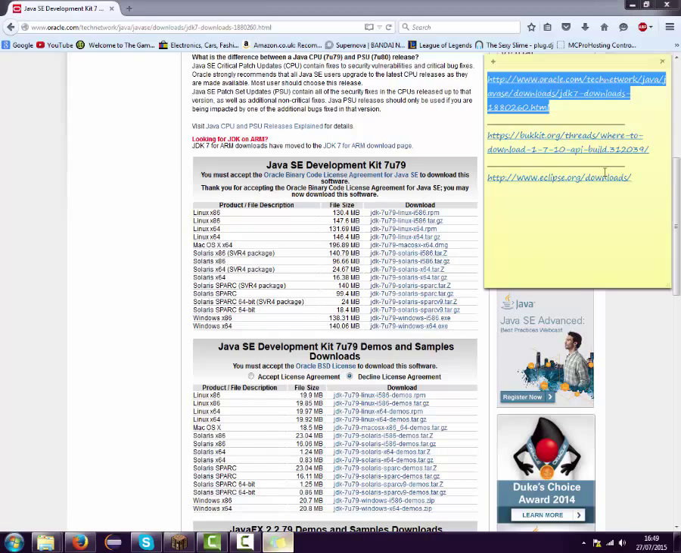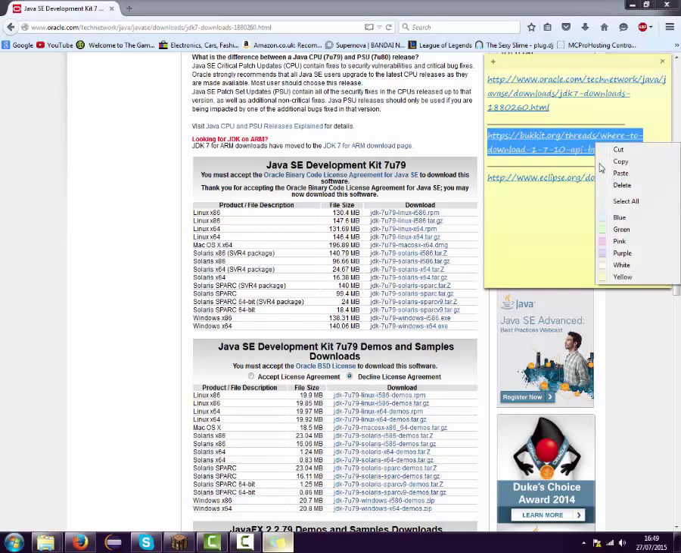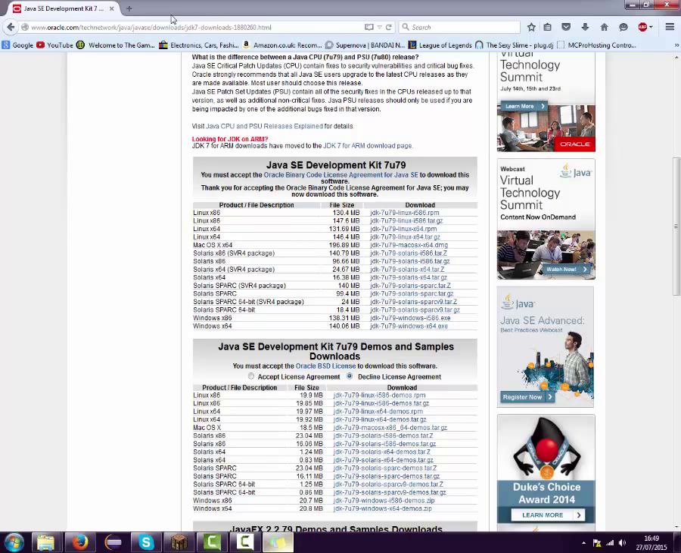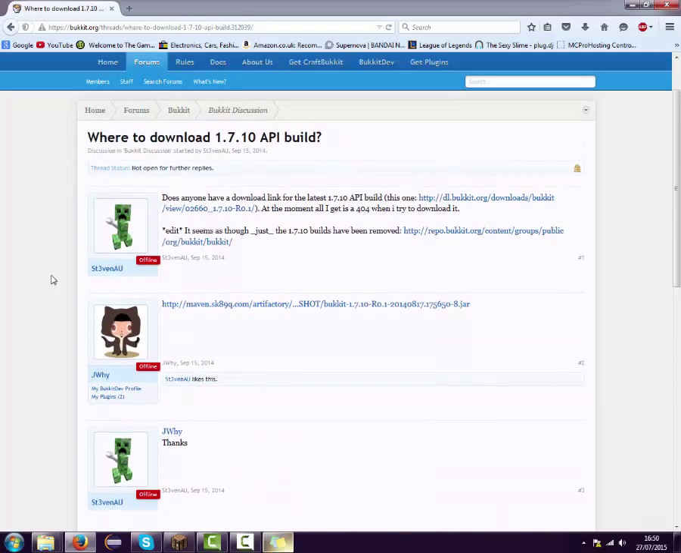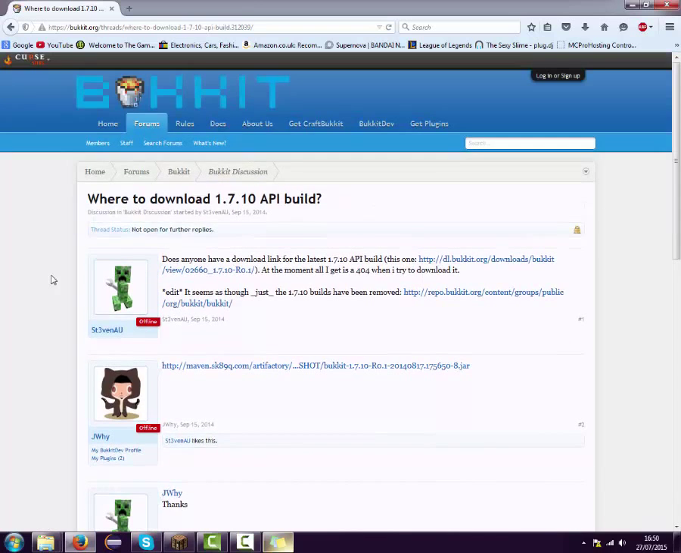The next one you want to get is this one, which is the Bukkit. At the moment you can't actually get Bukkit off the Bukkit site, because they closed it all down quite a while back. But you can still make plugins with it though, and I've found this, which is a forum post on it, which basically has the link to it.